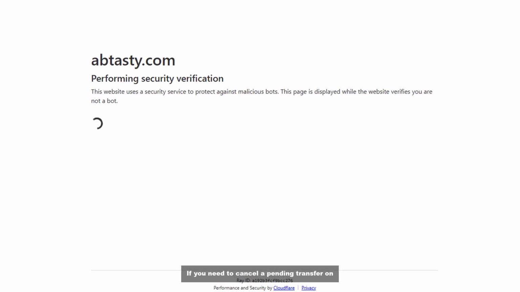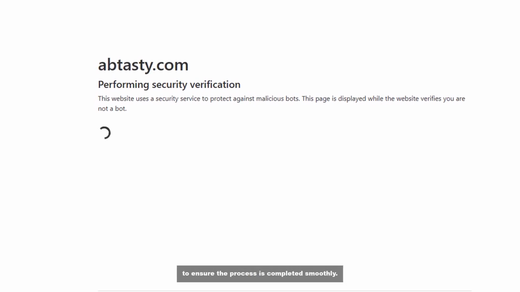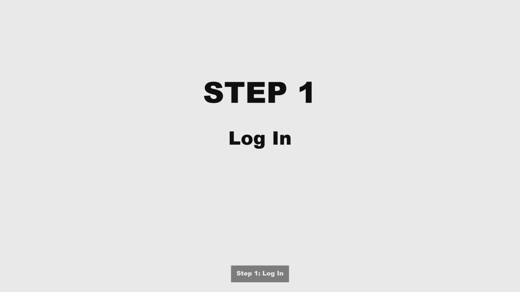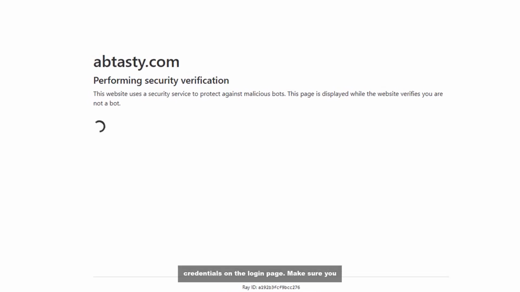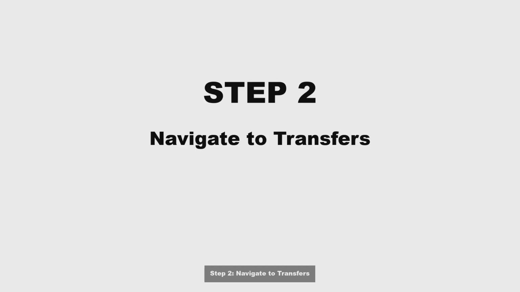If you need to cancel a pending transfer on AB Tasty, follow these straightforward steps to ensure the process is completed smoothly. Step 1. Log in. Access your AB Tasty account by entering your credentials on the login page. Make sure you are using the correct email and password associated with your account. Step 2. Navigate to transfers.